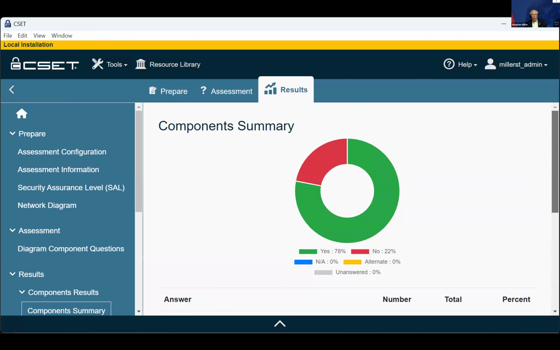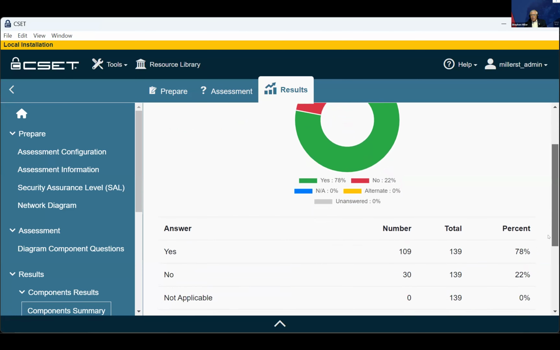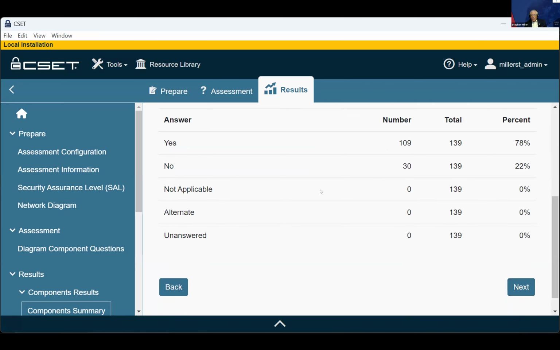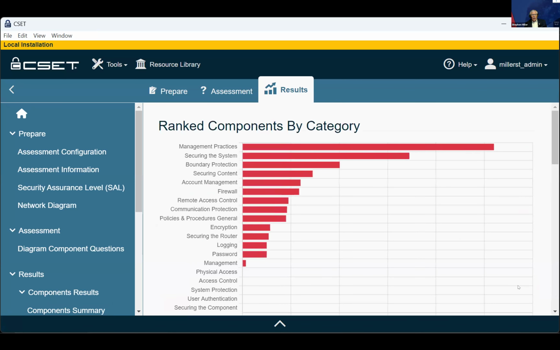Then it gives you a summary. The components summary shows how many questions were yes, how many were no, and some could be not applicable or an alternative. So maybe you have something mitigated. You don't do that, but you have it mitigated. So it gives you a summary of the number of yeses and the number of nos. There's 22% of these questions I said were no. So then it looks at those practices and ranks those.